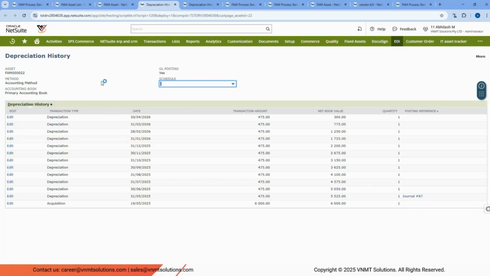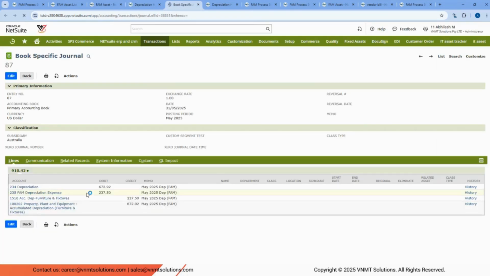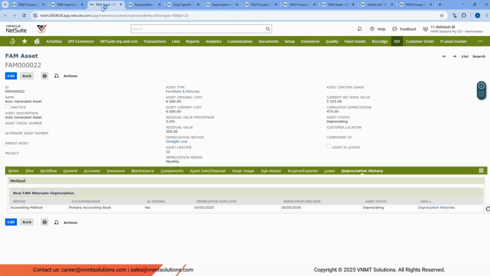So if you want to see the journals that have been posted for the depreciation, you can click to view the journal entry that has been posted, where it specifies the depreciation with 672 and expenses, and this is the asset that got impacted. So this is how the journal impact looks, and this is how we run the depreciation based on the asset types and the accounting books.